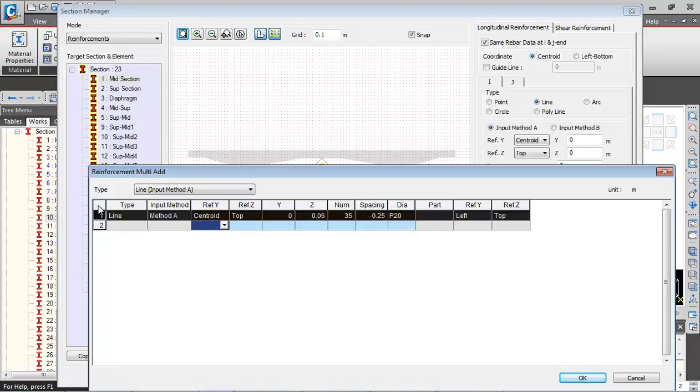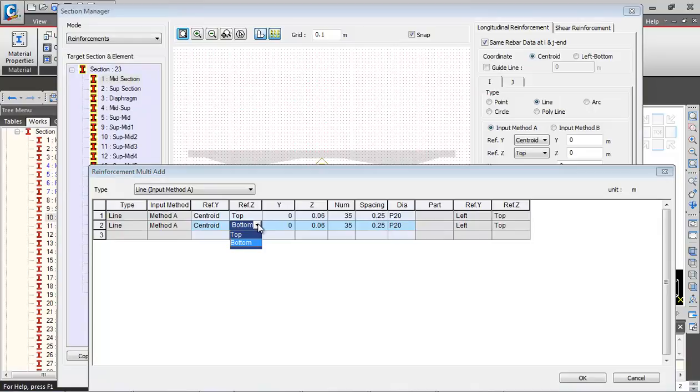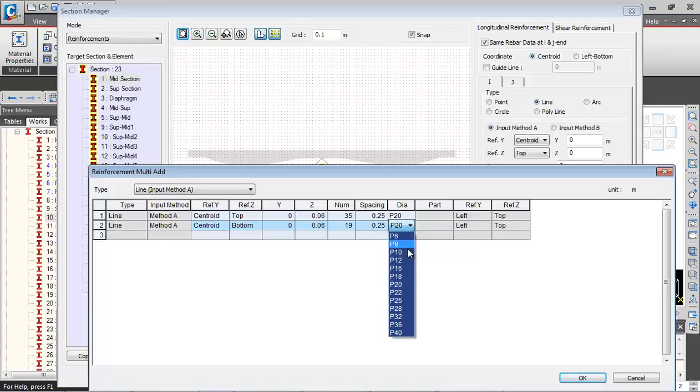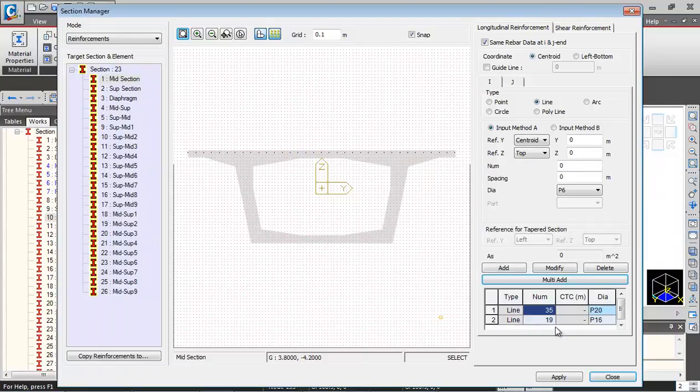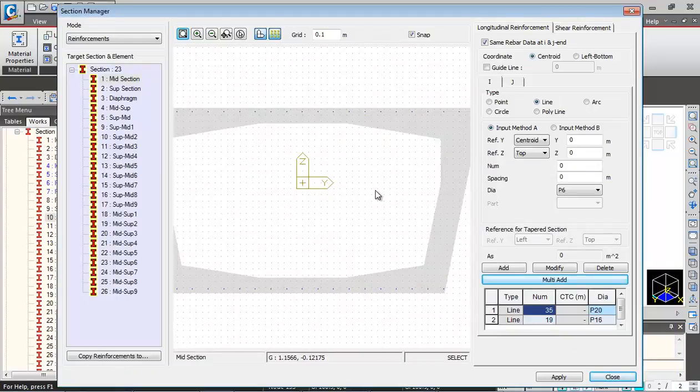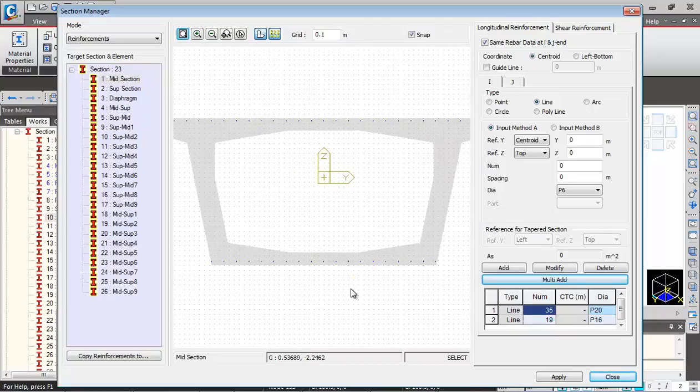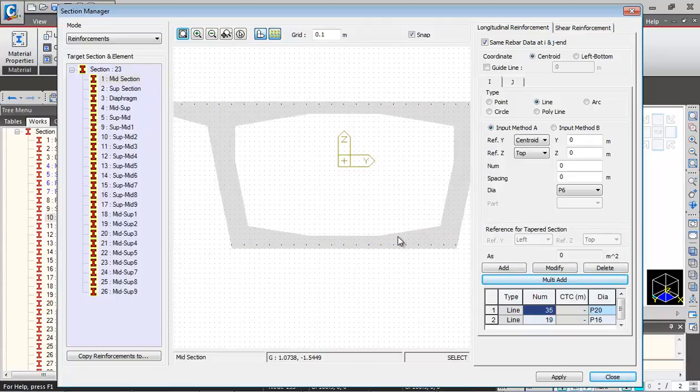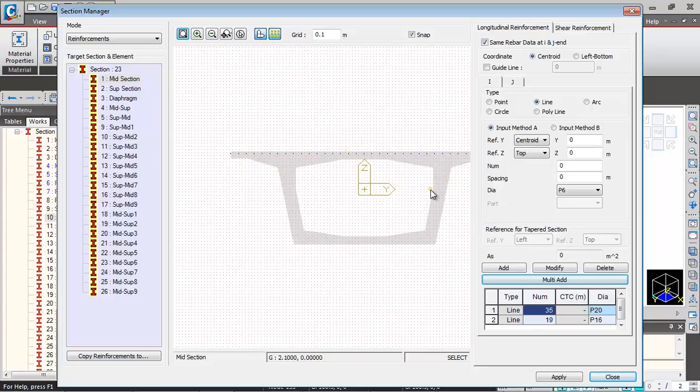I'll just copy this and paste it again. So I'll just change this input for reference Z to bottom, and then in Z direction the cover, effective cover remains same. Number of rebars I'll change it to 19, and the diameter of rebar I'll change it to 16. I'll again come down to the next cell and click on OK. So you can see over here the reinforcement is defined at top and bottom. So this reinforcement will be considered for the capacity calculation of section.